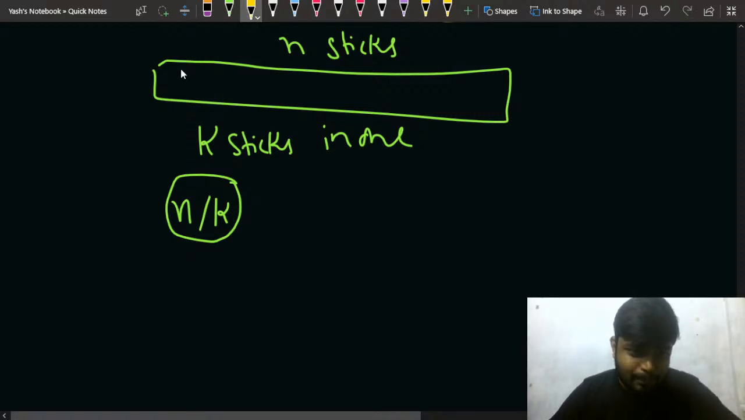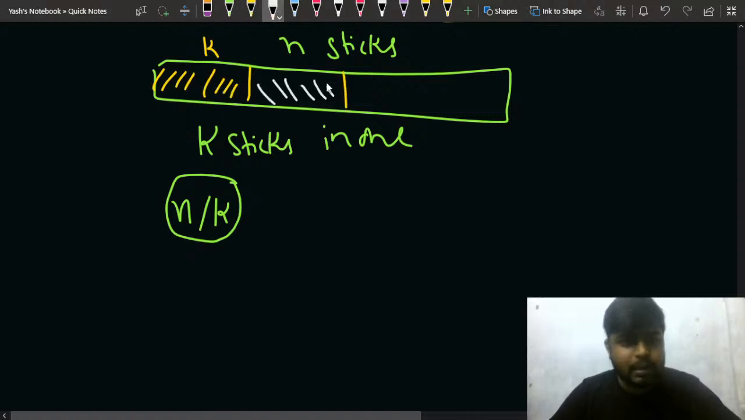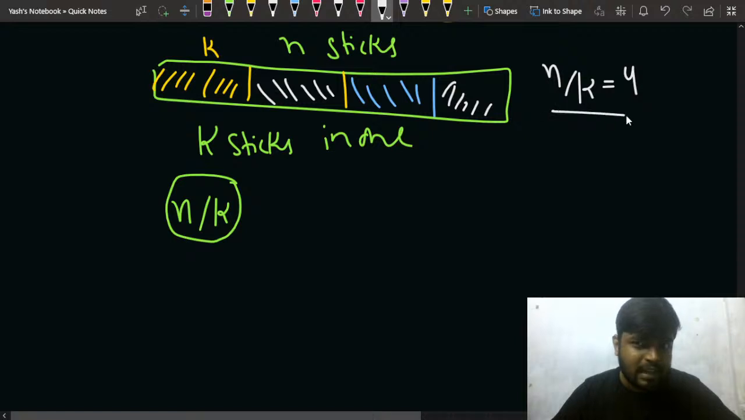If you divide them such that each part is of size k, then this will be one part, this will be another part, and this can be another part, then after that this can be another part. So let's suppose that the value of n by k is 4. Then first of all Sasha will pick.